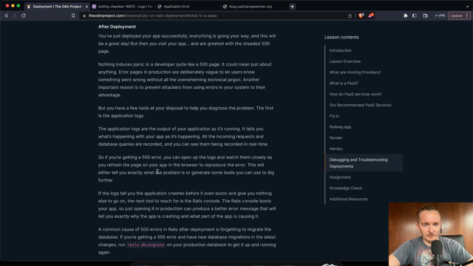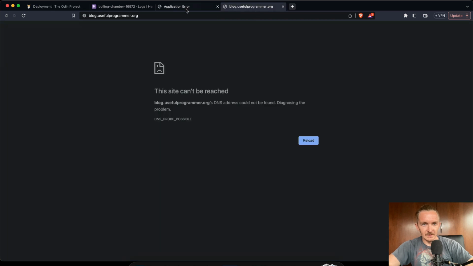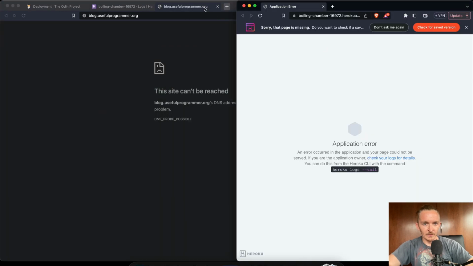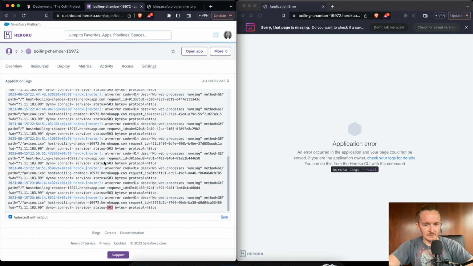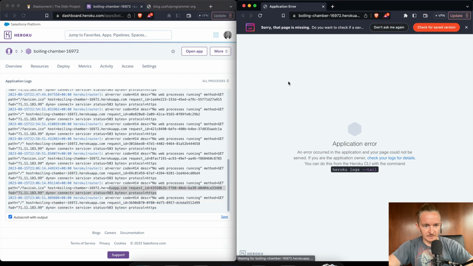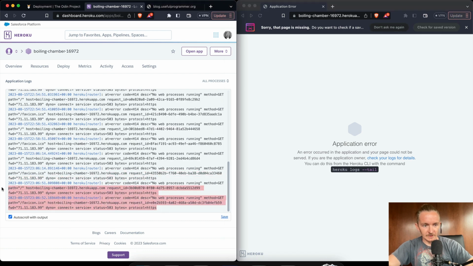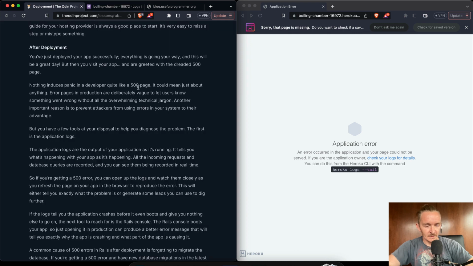You watch them closely as you refresh your page and browse and reproduce the error. Application logs are the output of it running. So let's see if that's actually running right now. If we were to pull that over here, and then we've got this here. We come down to the bottom. I'm just going to highlight this so you know where we are. And if I refresh this page, yeah, we're seeing that. So these are real-time error logging.